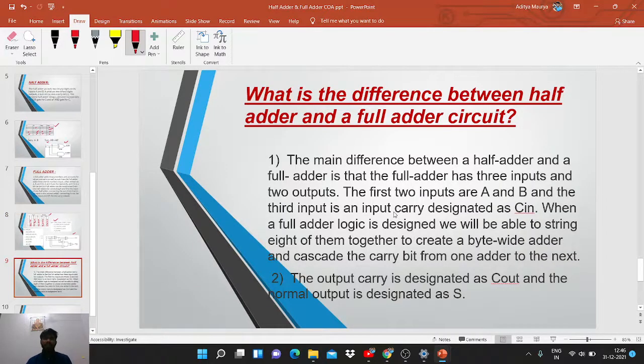Now what is the difference between a half adder and a full adder circuit? So the first difference is, the main difference between a half adder and a full adder is that the full adder has 3 inputs and 2 outputs. The first two inputs are A and B, and the third input is an input carry designated as Cin. When a full adder logic is designed, we will be able to string 8 of them together to create a byte-wide adder and cascade the carry bit from one adder to the next. And the second difference is, the output carry is designated as Cout and the normal output is designated as S.